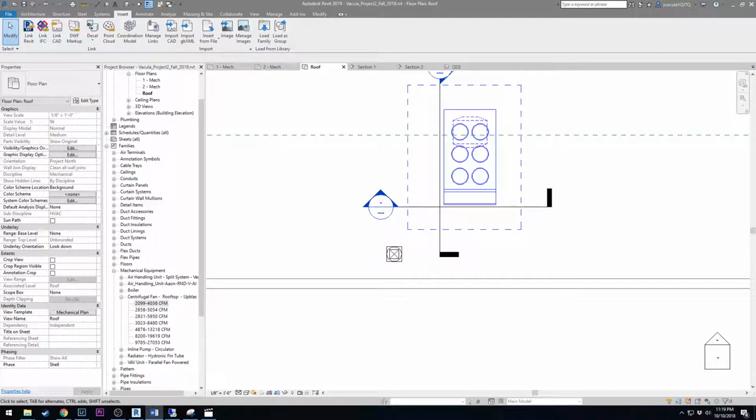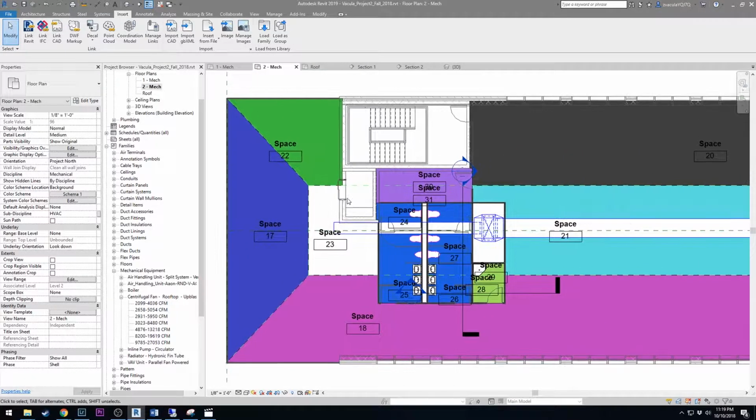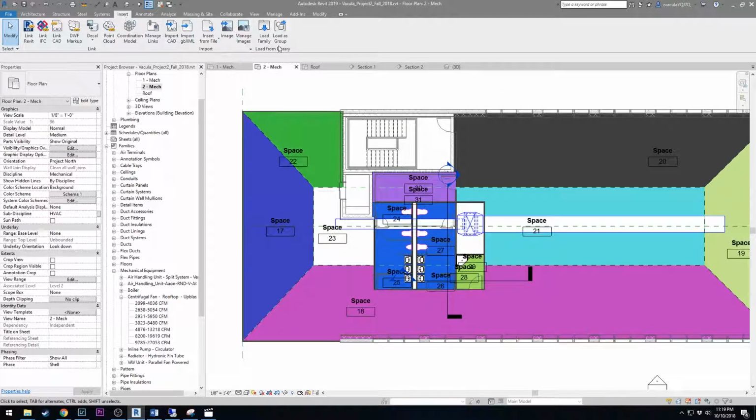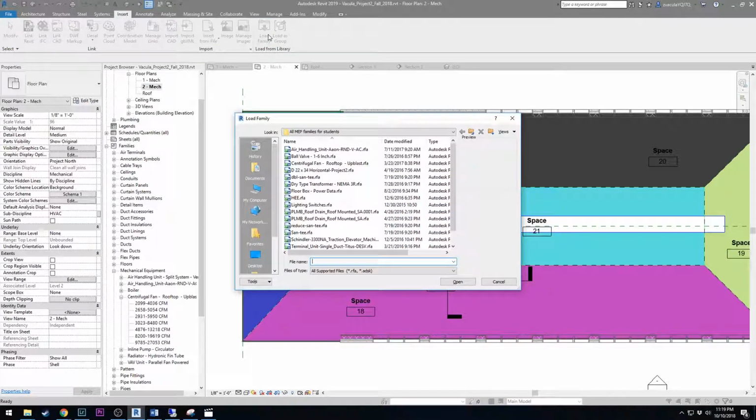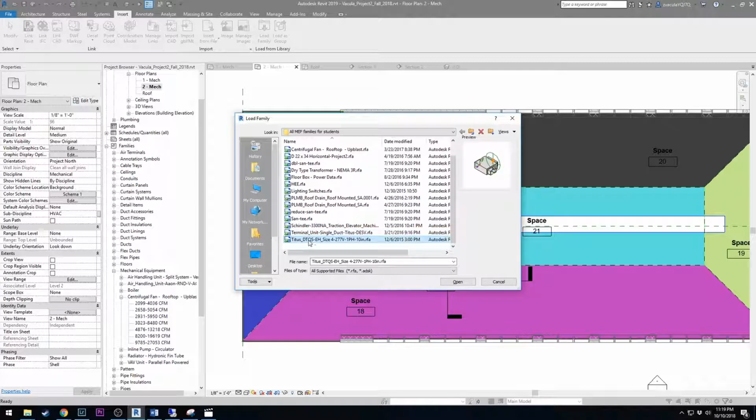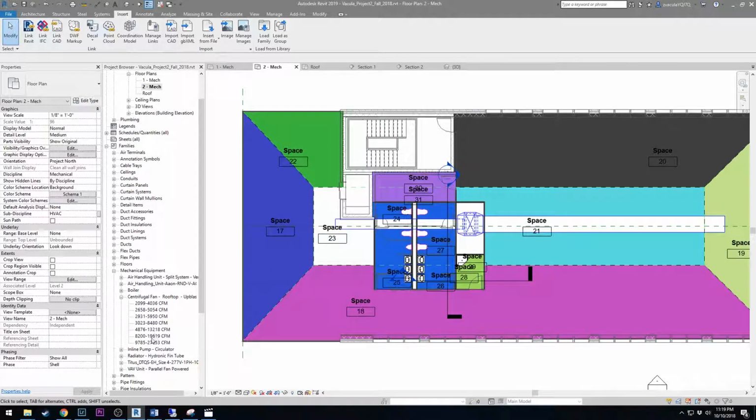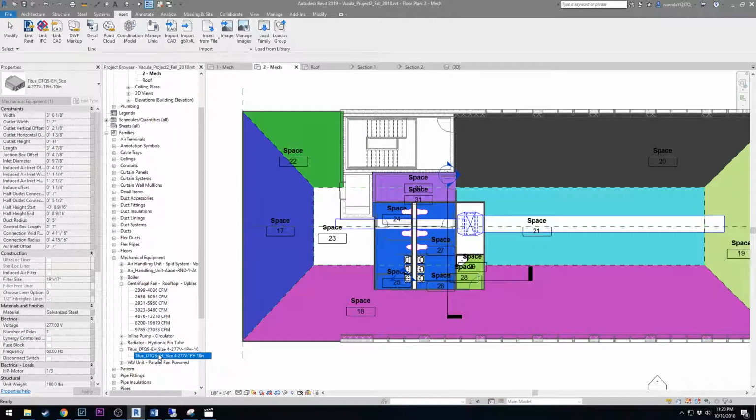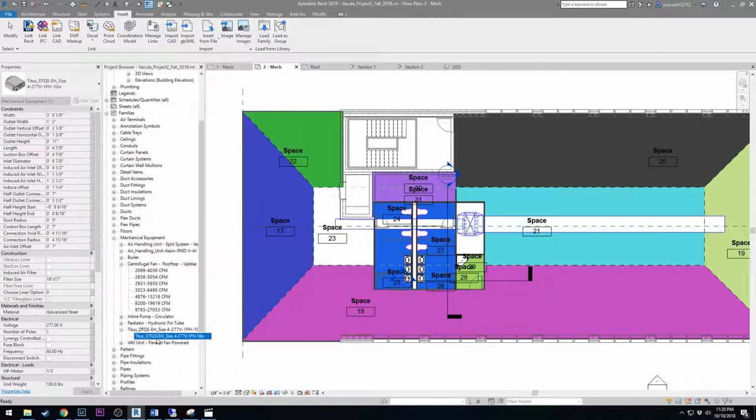Alright, lastly we want to load in our fan powered terminal boxes for our level 1 and level 2. So insert load family. These are the Titus boxes. It is this Titus box right here. So I'm going to double click. So now we have the Titus DTQS loaded in. The only family under this type is this one.